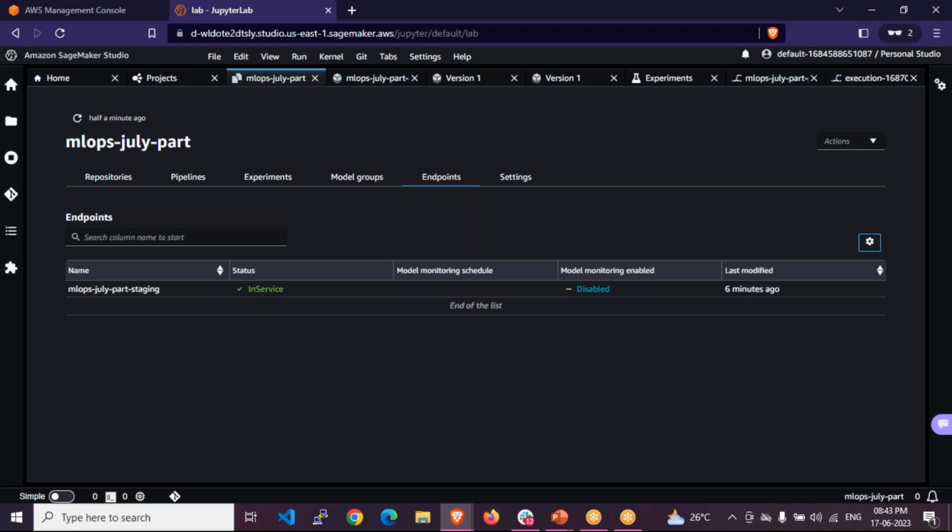So now you can see my SageMaker Studio screen, and you can see my ML model has been deployed successfully. This is the name of my ML model, MLOps July part staging. This is my dev environment. The status of my ML model is In Service, which means it has been successfully deployed to dev.